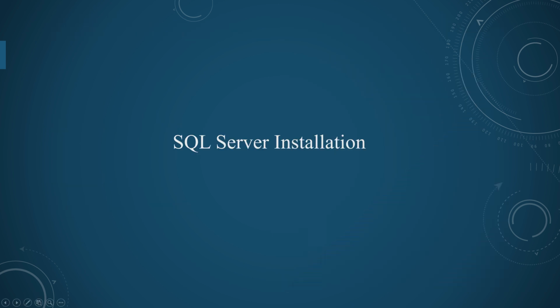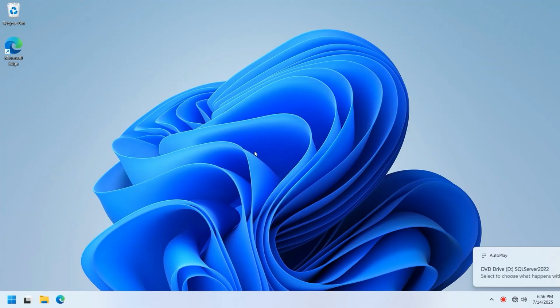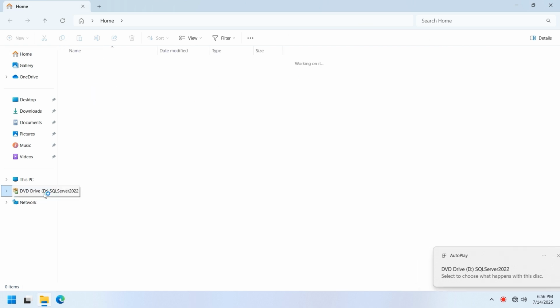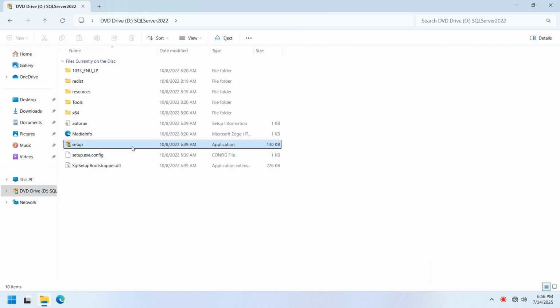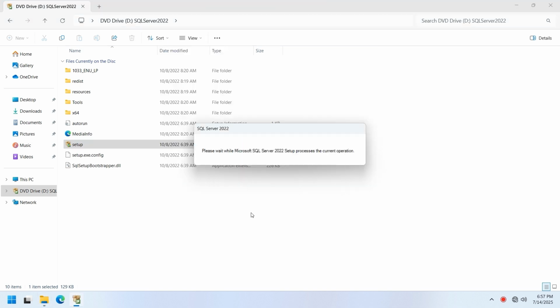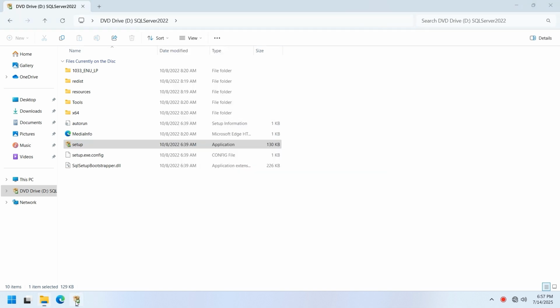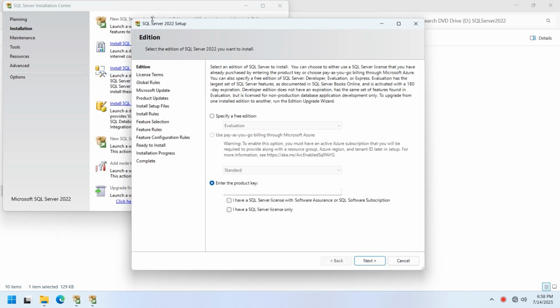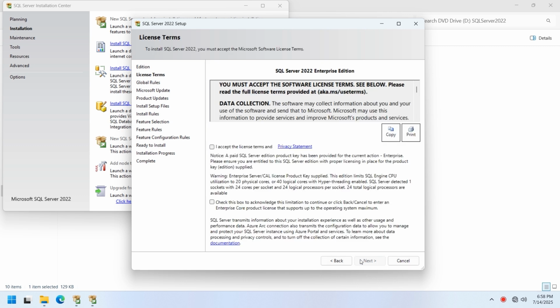SQL Server Installation. Insert the SQL Server DVD disk or mount the ISO image. Start the setup program. Click the Installation tab on the left. Then click the first option. Check the I have a SQL Server license only option. Accept all the terms.